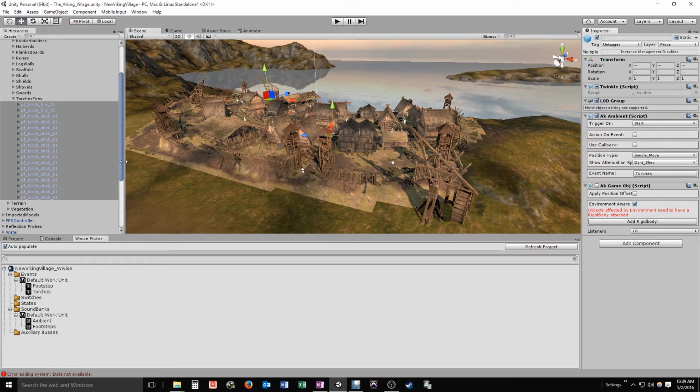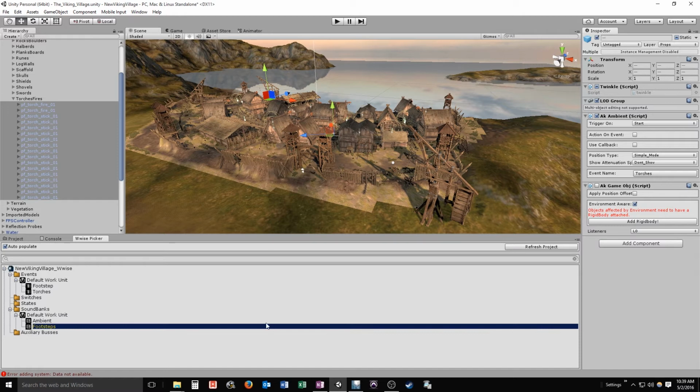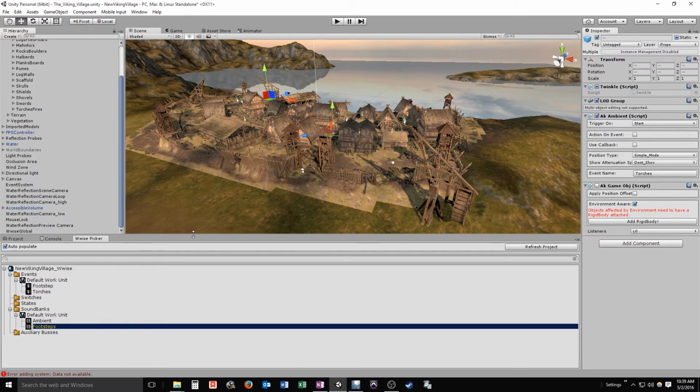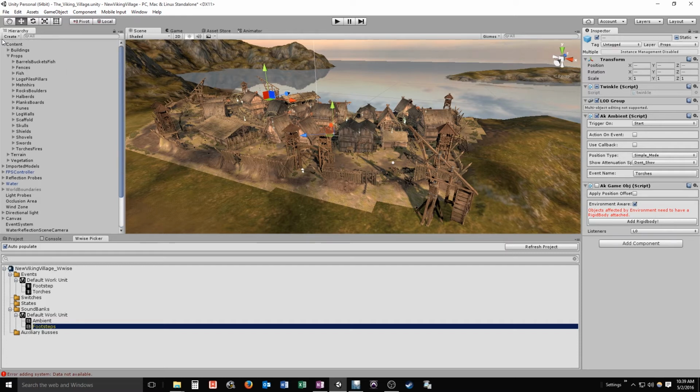Well, there's one thing we forgot to do, and that is load our sound bank for our ambient sounds into the map when the map starts. Our footsteps are attached to our first-person controller that contains all the footstep sounds that are being emanated by the first-person character. So organizationally, it makes sense to just attach it to the first-person controller. But these sounds we're just going to drop into an empty game object that we'll create.